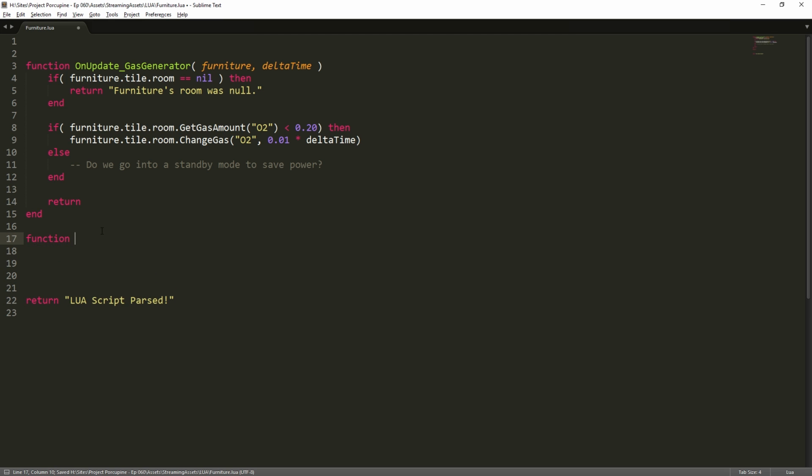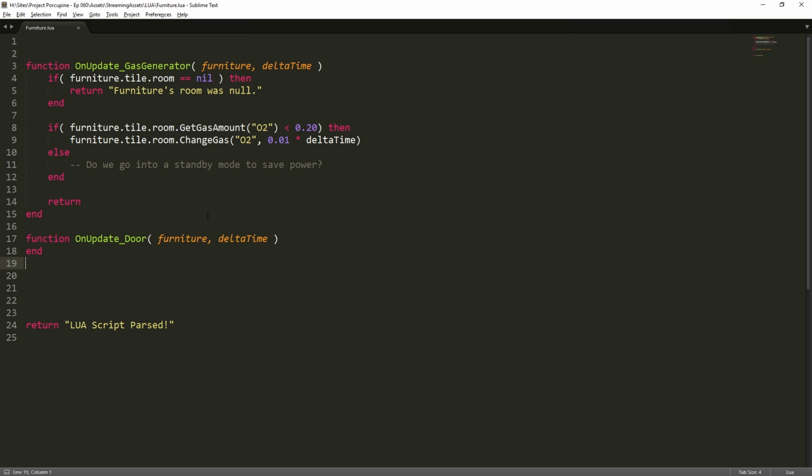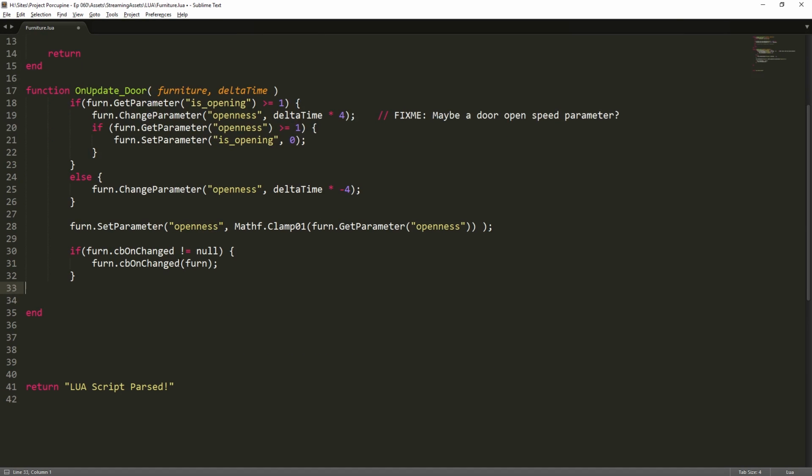So we're going to start a new function, and I guess we'll just call it door update, or yeah, I like on update door. I think I like this structure a little bit better. And then we want furniture and delta time. That is still going to get passed. So end. Okay. And again, I'm going to do the same thing where I grab the existing code here, and I'm just going to paste it in here as a reference as we start typing along.